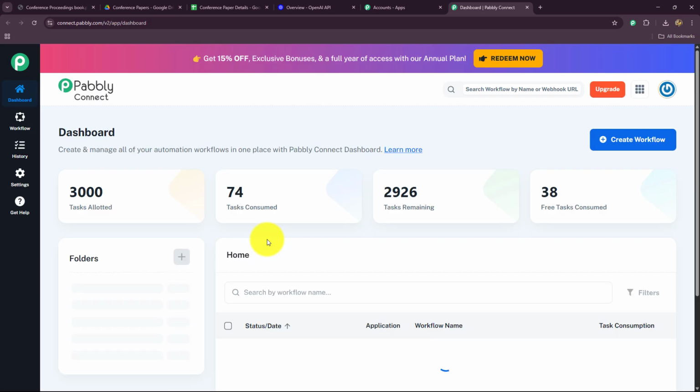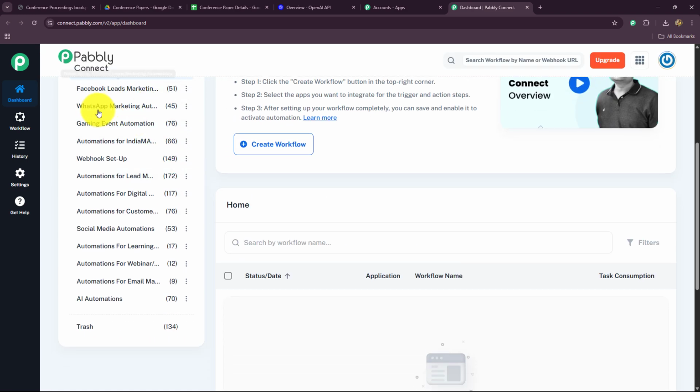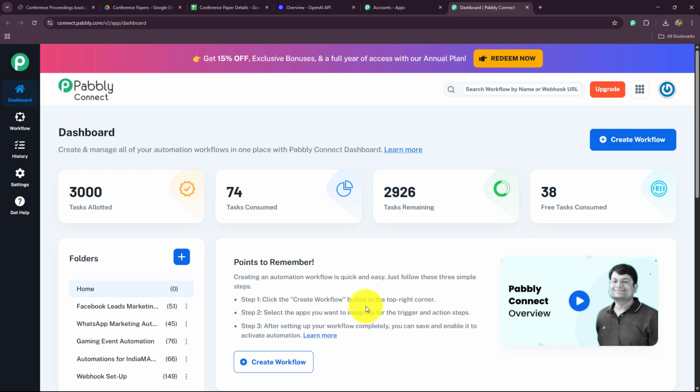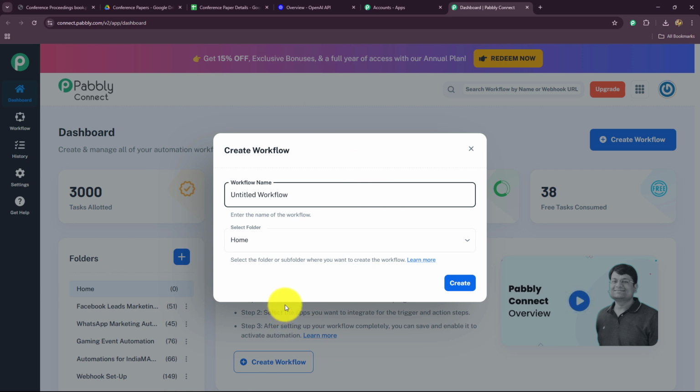It has now taken us towards the dashboard of Pabbly Connect. On the dashboard, we can find all the workflows which we have created, and we can also create separate folders like this on the same dashboard to save the workflows separately and in an organized format. Now to create a new workflow, let's click on this create workflow option.